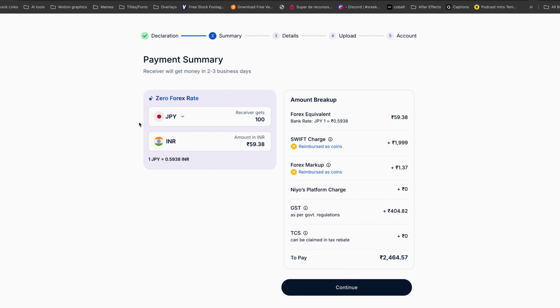Now this is the payment summary. You can look at all the charges here. As you can see, the Swift charge and the Forex markup is reimbursed in the form of Niyo coins. Niyo coins you can use in the Niyo app to book your flight tickets or visa and many other travel services. Once you have seen the summary, click on continue.